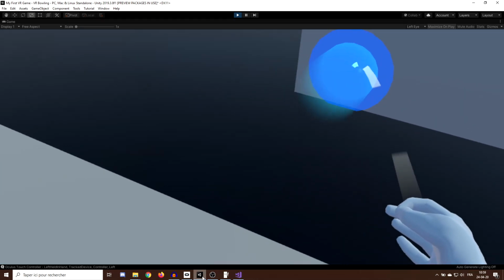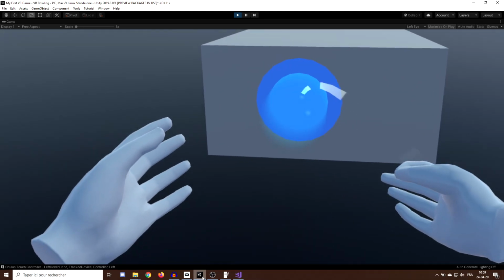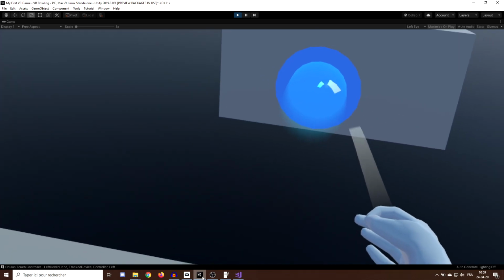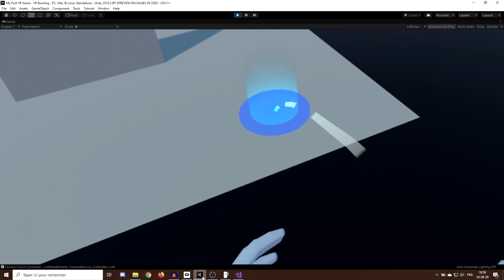Awesome! And that is all for today, guys. We have finally finished the setup for our teleportation system. Anyway, thank you for staying with me through this tutorial series. In the next episode, we'll have a look at the second main locomotion system, the continuous movement.